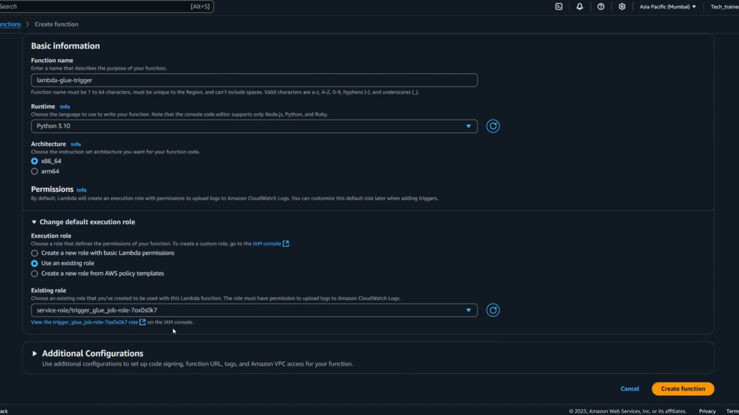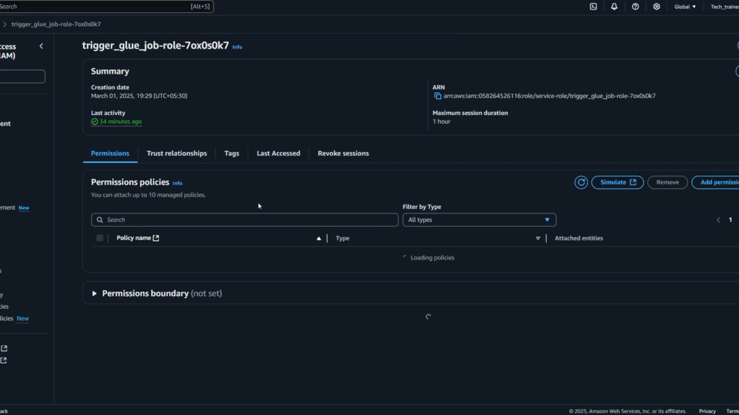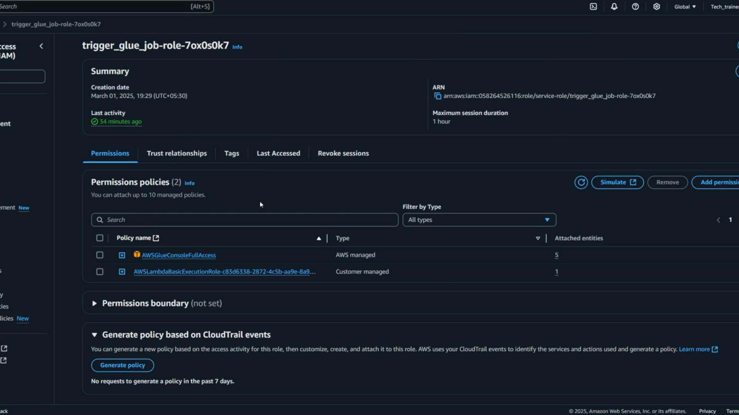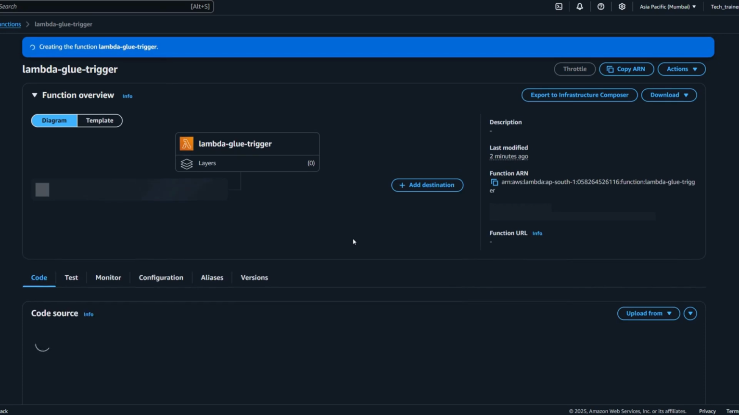Let me click on this IAM role and show you why I picked this one, because I have already created it. If you remember, in the very first session covering AWS, I told you about IAM policies and everything. Whenever you create a role, some policies will be attached. In this role, the trigger glue job role, the policy AWS Glue Console Full Access is required. Otherwise, your Lambda won't be able to trigger the glue jobs. So this is the role that I picked, and now I'm going to create the function.